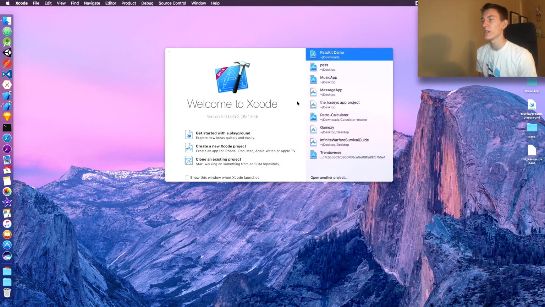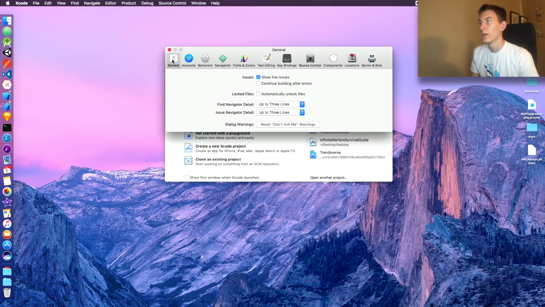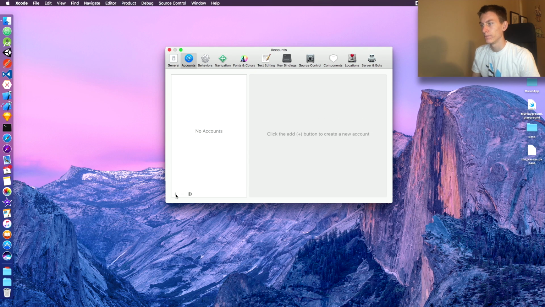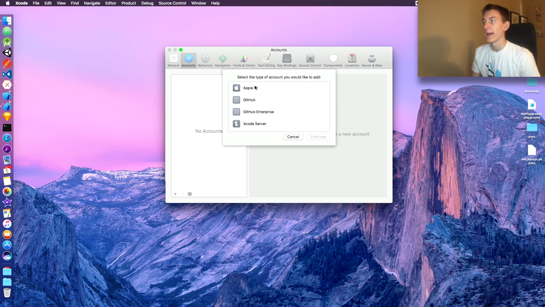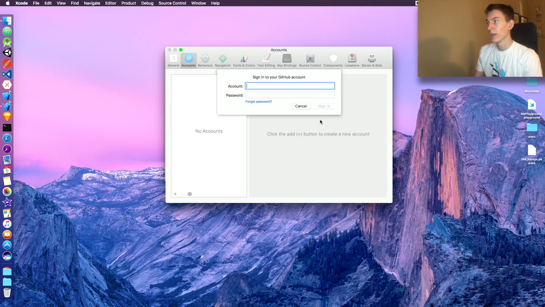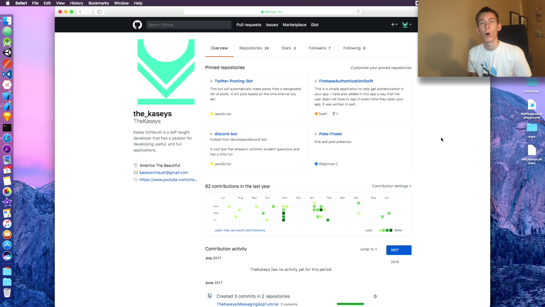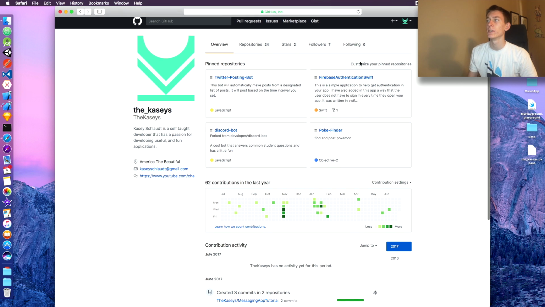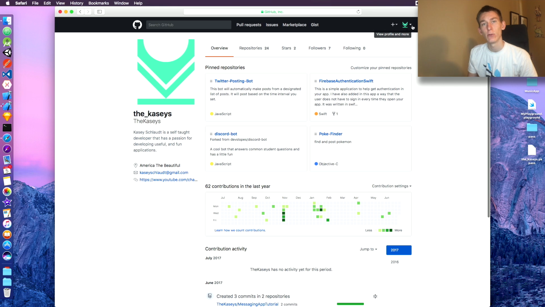Alright guys, very first thing that you guys need to do is open Xcode 9. I'm in the beta version right now, but maybe when you're watching this, this is just Xcode 9. On your keyboard, press Command, comma, and it's going to open this up, and you want to go to Accounts, okay? And you want to click Add. Now you can add an account for your Apple ID, GitHub, GitHub Enterprise, or Xcode Server. And we're setting up GitHub, so you just click Continue. Now you're going to enter your account information for GitHub. If you guys haven't set up GitHub already, please head over to github.com and create an account to get started.